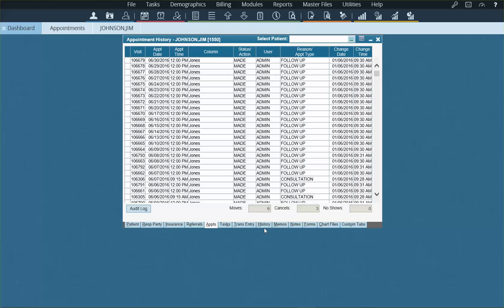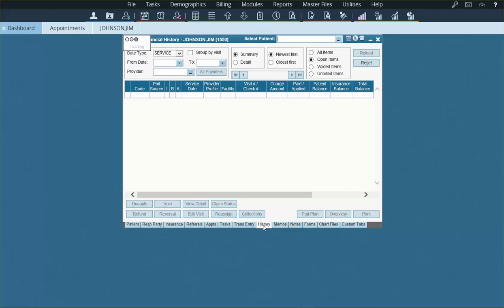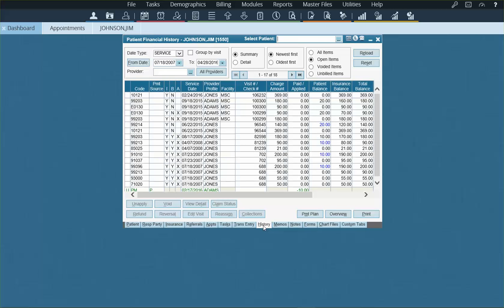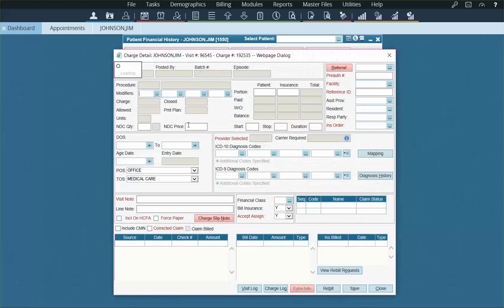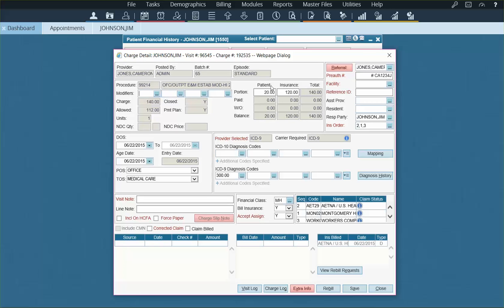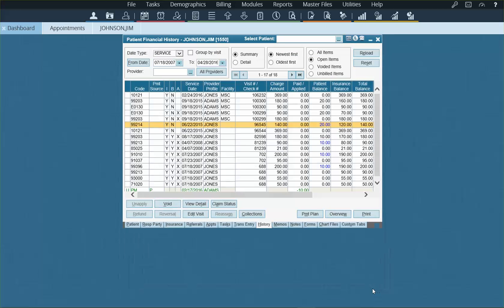We also can look at the history of this particular patient and see all the different times that he has come in. If we wanted to look into a particular time, I can click on here, and it will bring up the charge slip. I can look and see what the patient portion is, the insurance portion, what the diagnosis codes were, and so forth on that particular meeting time that you had with them. So there are a lot of different areas that come down here.